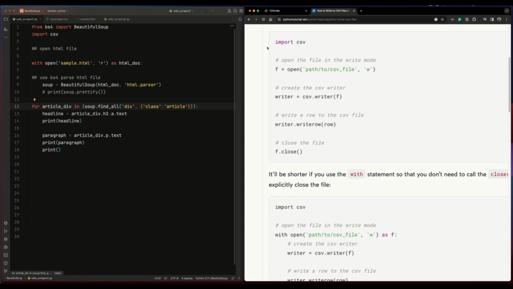First, we already imported the CSV module. Then the first line of code is to open the file in write mode. And if you recall, we already used the same method, open, to open our HTML, but we used R to read it. In this case, we're going to write our data into a CSV.